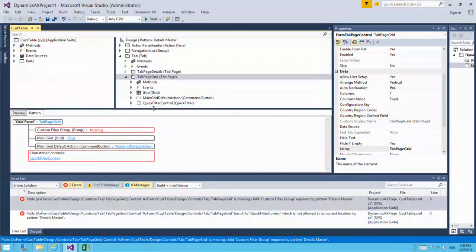So let's take a look at this container. We've moved down to the grid view tab page. Again, we see that we have a required custom filter group, we have a required grid, and we have a required default action. The red tells you when you have missing controls. Again, this is the create scenario that we haven't gotten to yet. Eventually, you'll just be able to click a button and it'll add it for you. Not quite there yet, but that will be coming in the future.